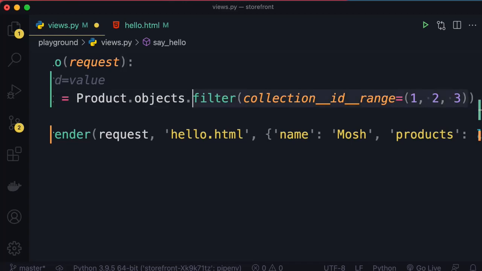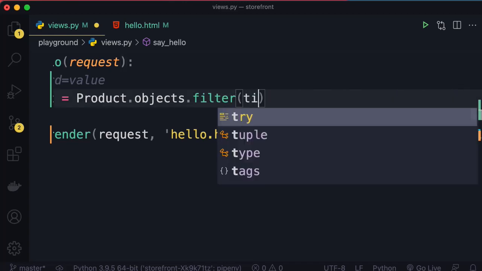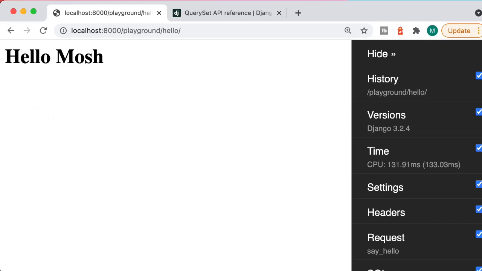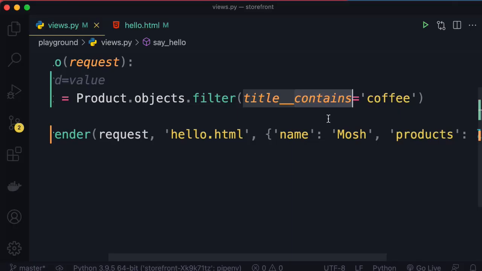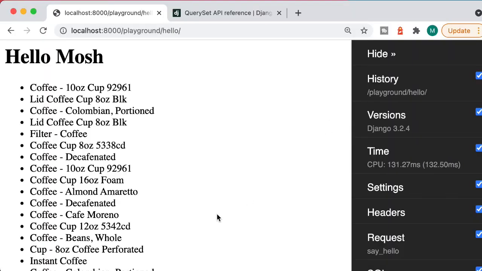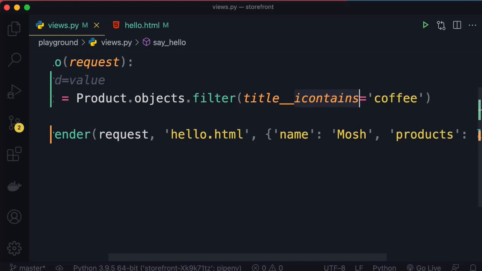So I'm going to remove this argument. Let's say we want to find the products that contain coffee in their title. So over here, we can type 2 underscores and use the contains lookup type. We set this to coffee. And with this, we don't get anything because this lookup type is case sensitive. So to perform a case insensitive search, we have to use icontains. Now take a look. So here are all the products that have coffee in their title. Now we also have startswith, endswith, as well as their case insensitive variations, okay?